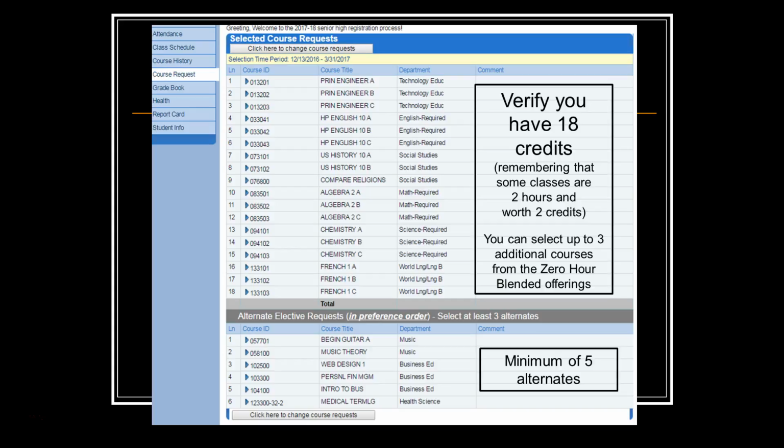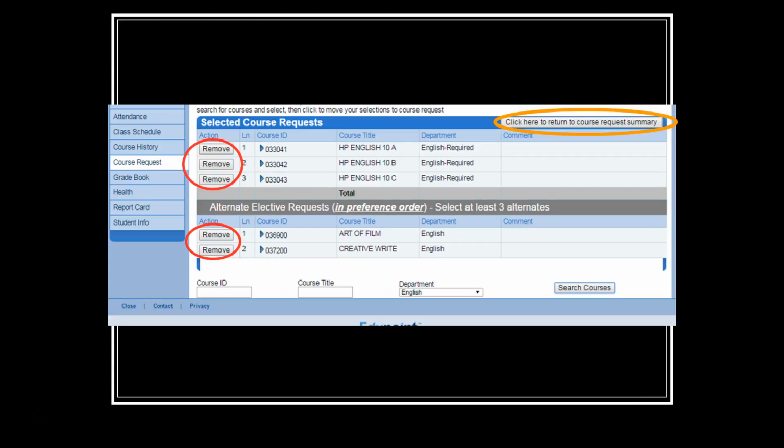If at this point you've decided that you've made a mistake and you want to change something, you click in the red circle to change those course requests, which brings you back to this screen where you would again select Remove next to any course that you want to remove from your registration. Those are circled in red. And when you're finished making changes, you click the button in the orange circle to return to the summary.